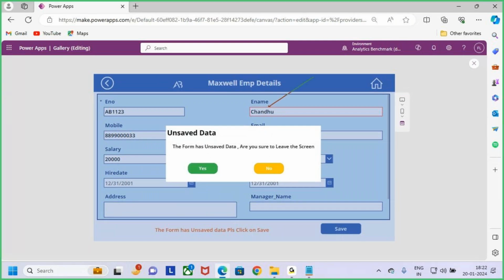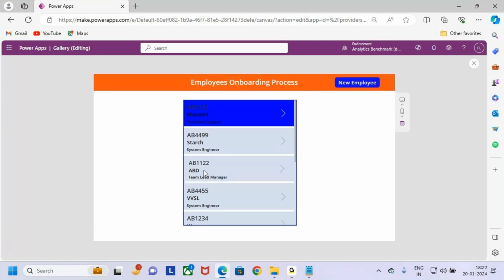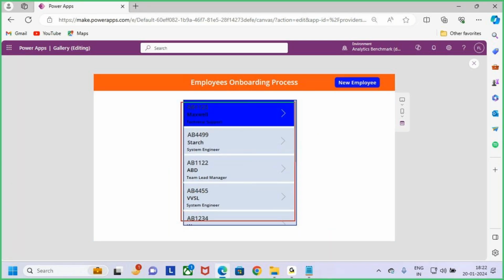I'm changing the name here. The form has unsaved data. Are you sure to leave the screen? Yes, I want to leave. I don't want to save it. So when I go and click on the yes button, I'm able to go back to the previous screen.